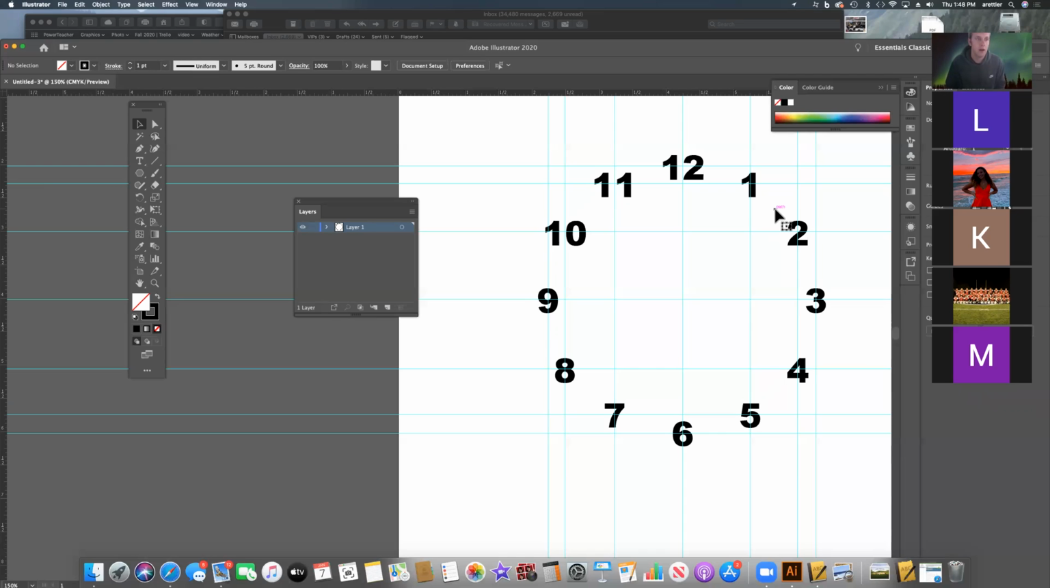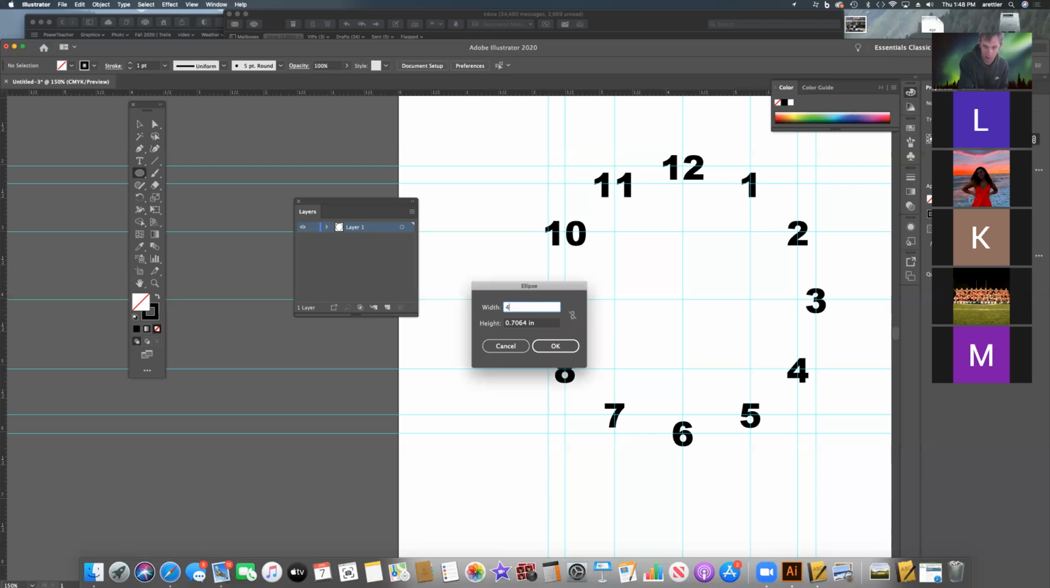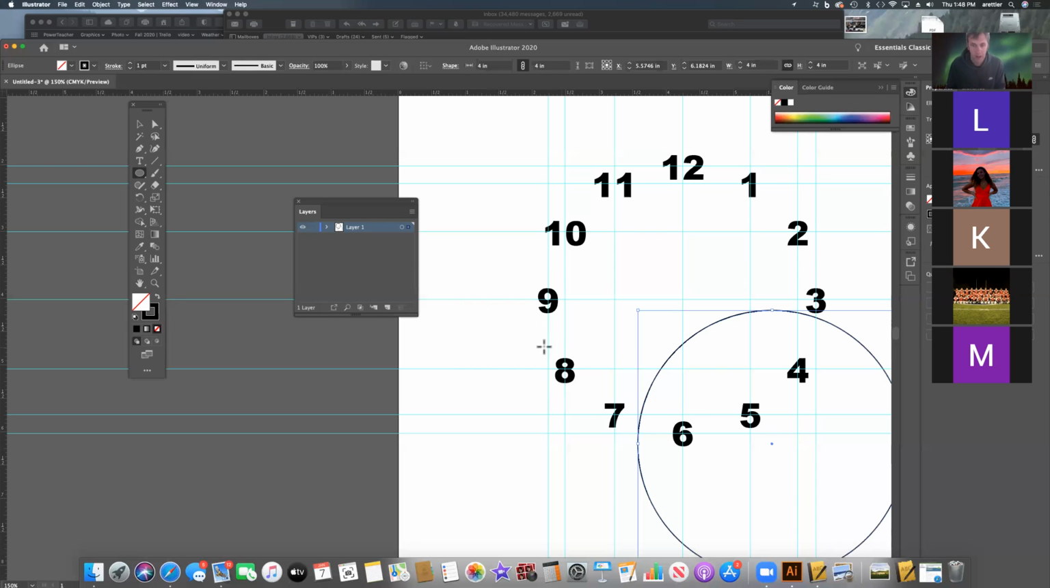All right, I'm going to grab the shape tool. I'm going to hold my mouse button down on the shape tool and grab the ellipse tool. I'm going to click once. I want a 4-inch circle. A 4-inch circle means 4 in both dimensions. That's what a circle means. If they're different, it would be an ellipse. So circle just means that they're both the same. Hit OK.